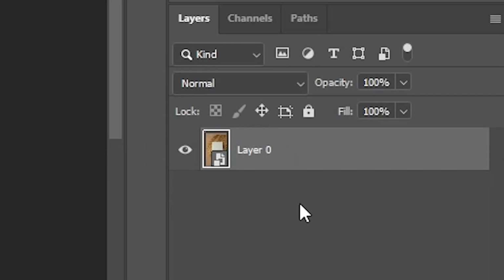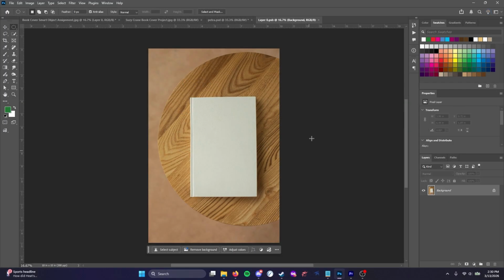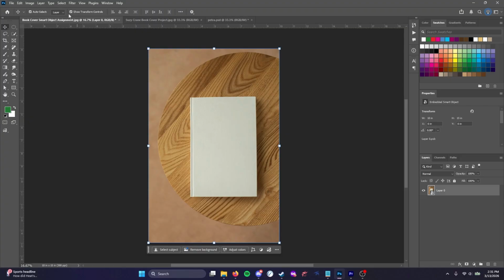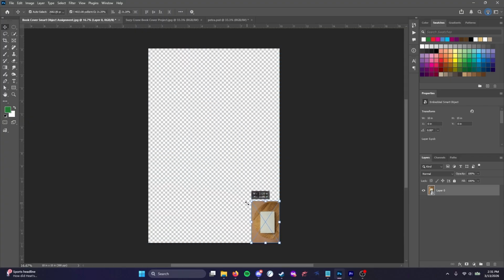When you create a smart object, the layer thumbnail gains an icon of something like a piece of paper with a square, like the example you'll see on the screen. Double-clicking the smart object thumbnail will open up the smart object as a new document in Photoshop where you can edit its contents. To resize smart objects, activate the free transform tool by pressing Ctrl+T on Windows or Command+T on Mac. Or you can use the move tool with show transform controls on. Resize the image like any other by dragging the corner handles.